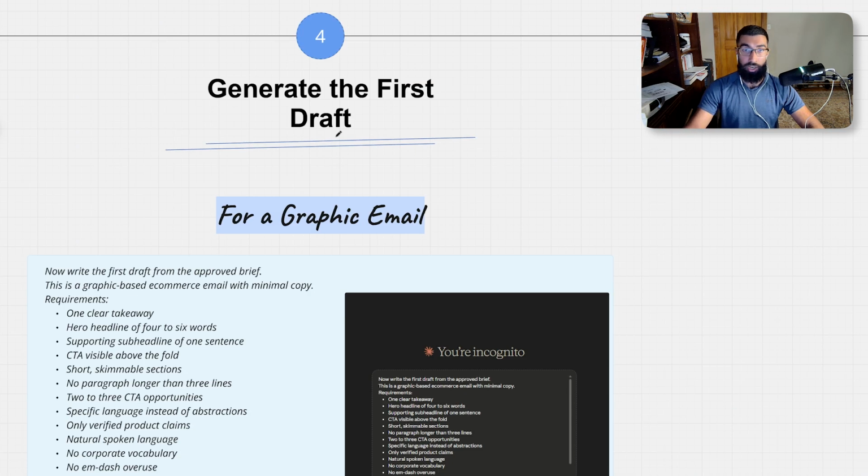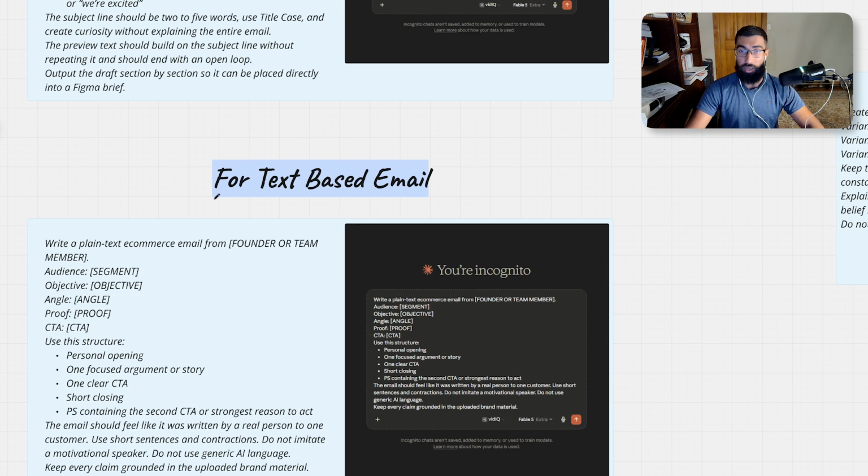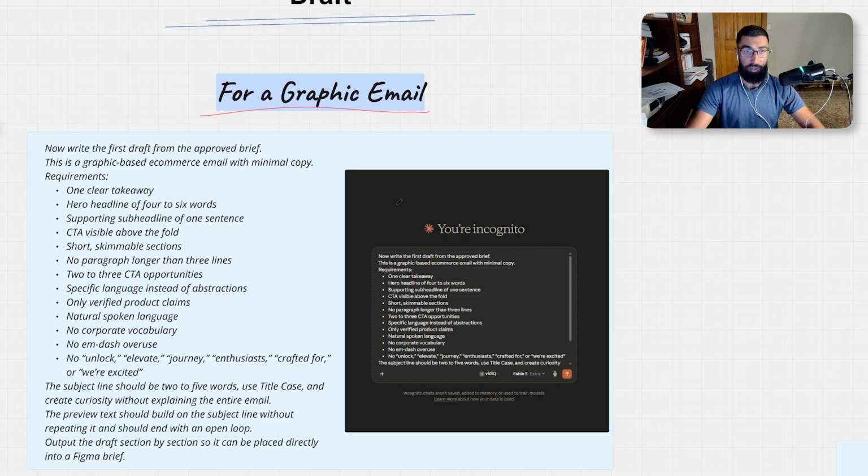Next is we're gonna generate the first draft. So there's 2 prompts here. One is for a graphic email and one is for a plain text email. Typically we recommend a ratio of approximately 2 to 3 graphic emails for every plain text email. And we're gonna use for a graphic email this exact prompt.